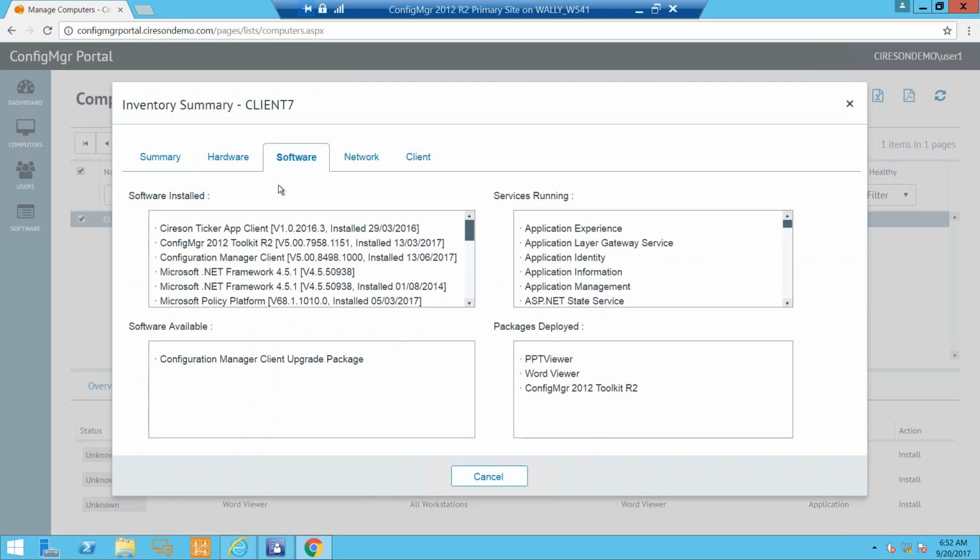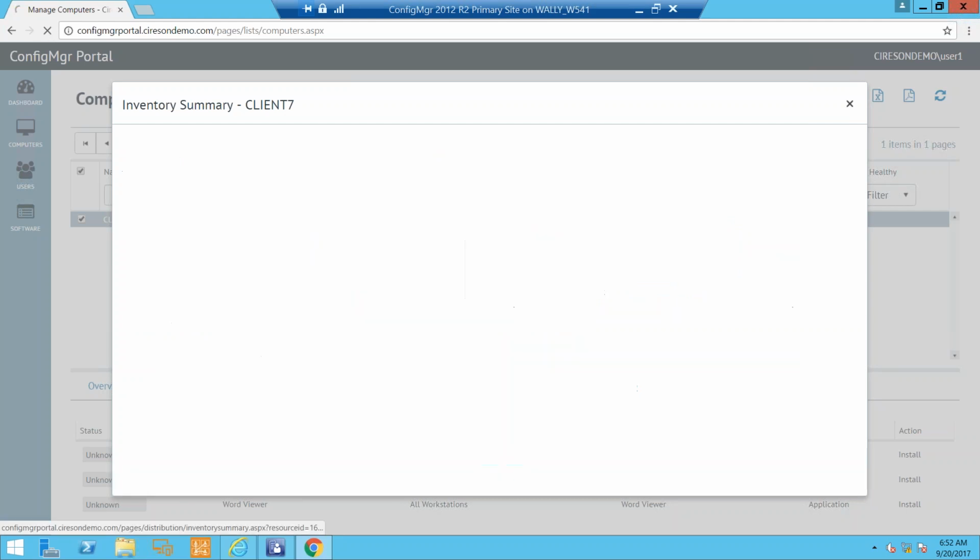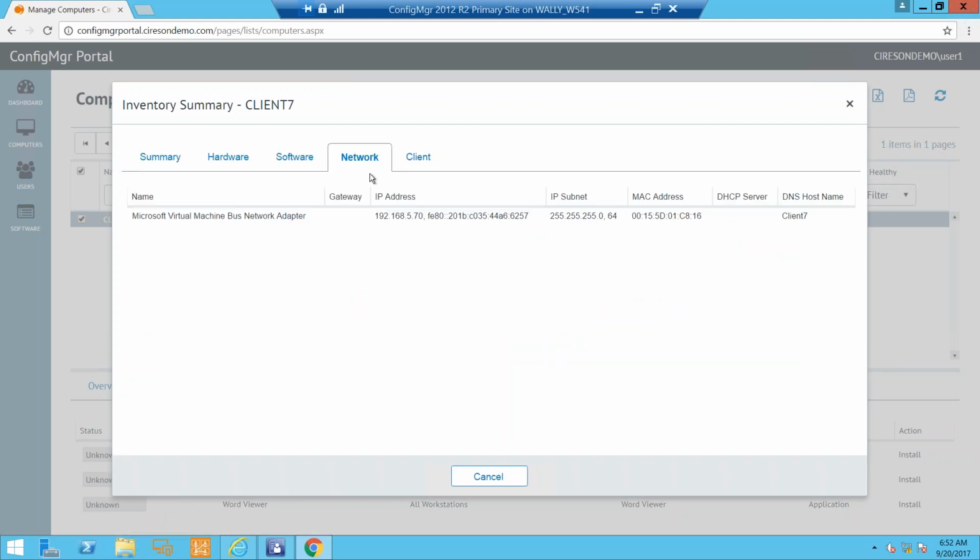Well, let's just go verify that you don't have a service that I know causes conflicts with Zoomit. So here I go to the software tab, and I can see my software installed and available and so on. But I can look at my services that are running and verify that, nope, you don't have that service that I know causes a problem with Zoomit, a video problem. So, okay, we're good. Network would just let me see my network adapter configuration.